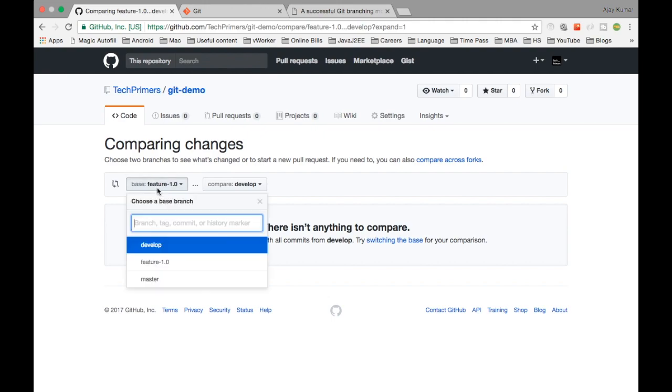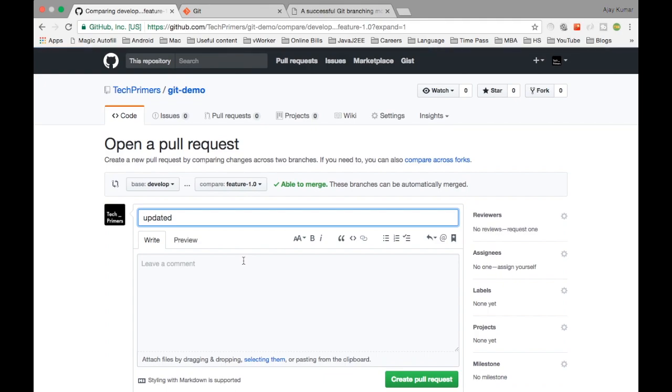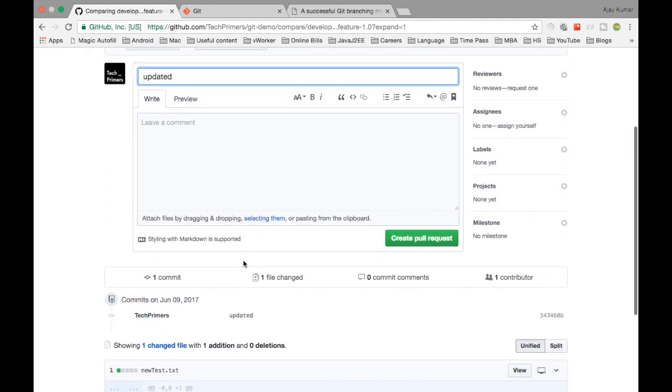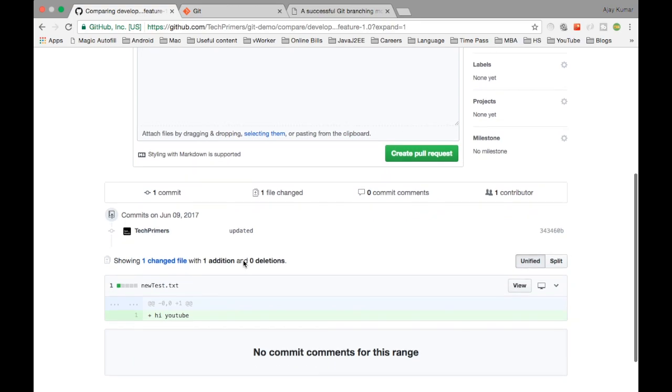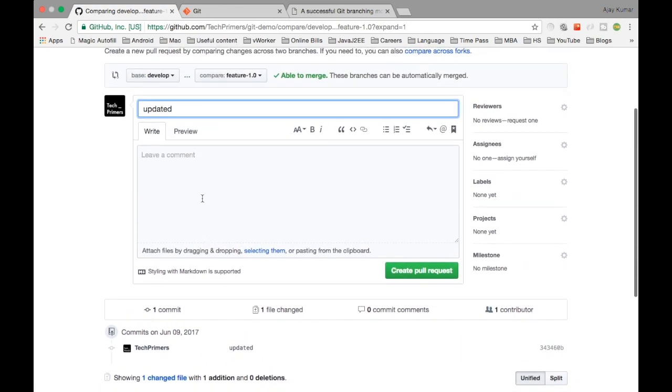If you notice here, I'm going to say base branch is develop, and I'm going to compare that with the feature branch. Okay, so it has identified that there are some changes. If you see here, this is the change. It has identified that I have updated the new test.txt file with some content, and I need to give some pull request name, right? So I'm going to say updated new test file.